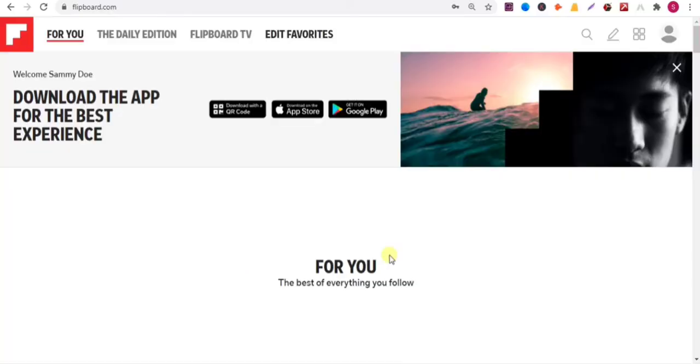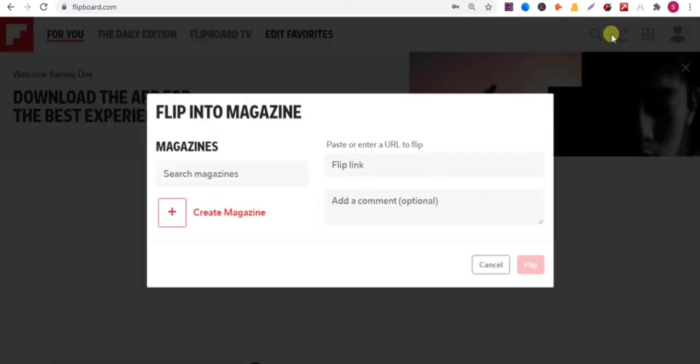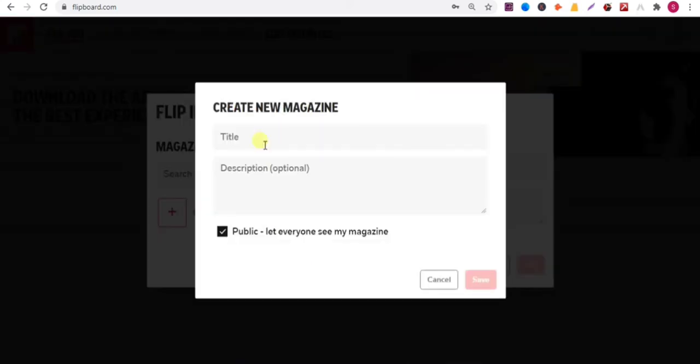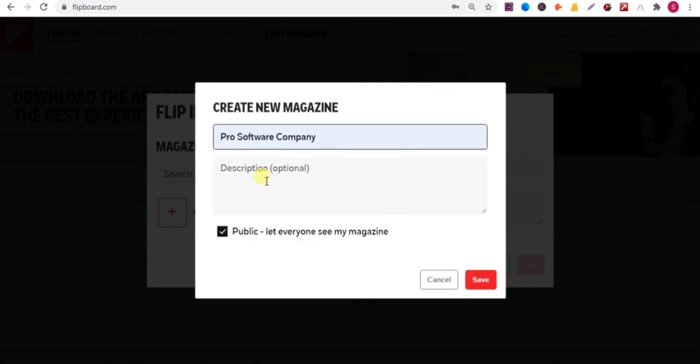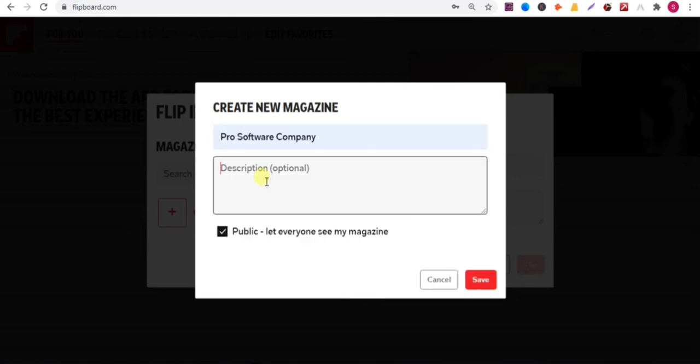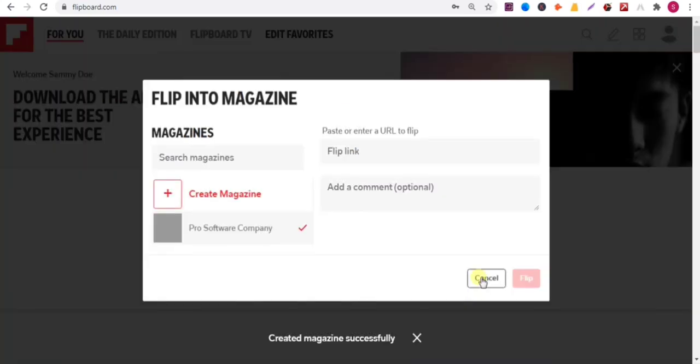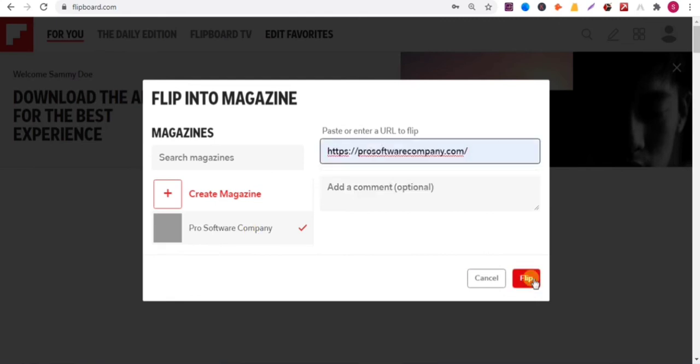Now click on the edit button on the right side. Click on magazine and put your website name. Then click on save. Now your magazine is created. Now put your website address here. Then click on flip.